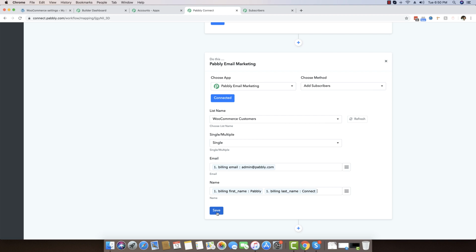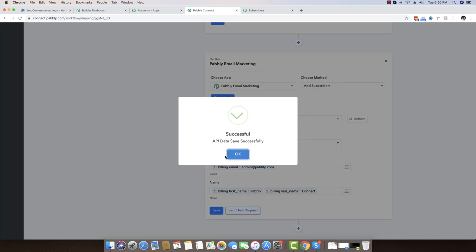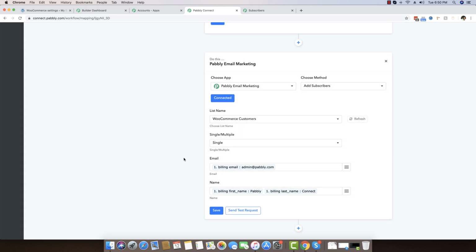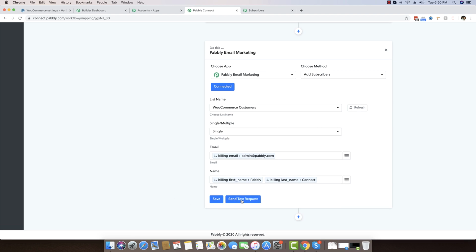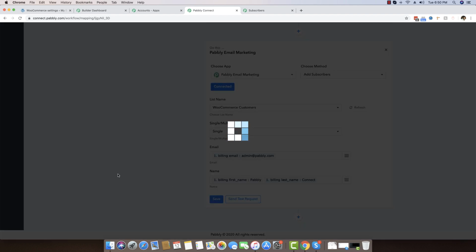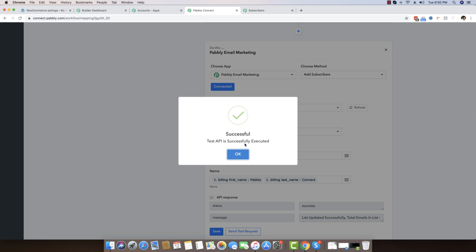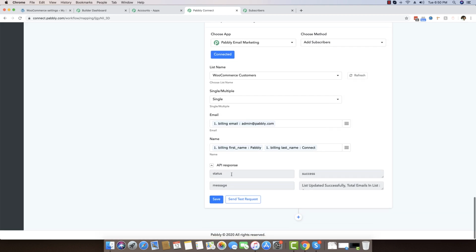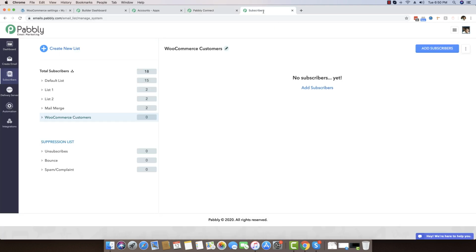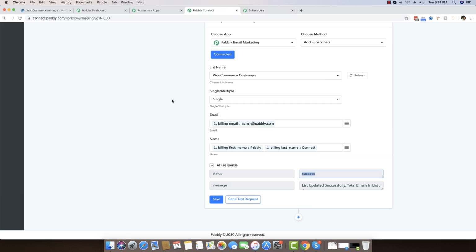I'm clicking the save button right here. Just to make sure our integration is working, I'm doing a test request. I just sent a test request, and it has been successfully executed, and you can see the message as success, which means our email list must have been updated. You can see 0 right here, but I'm clicking this link again, and you can see one email address, admin@pabbly.com, with the name Pabbly Connect appearing right here. So this means our integration is properly done.